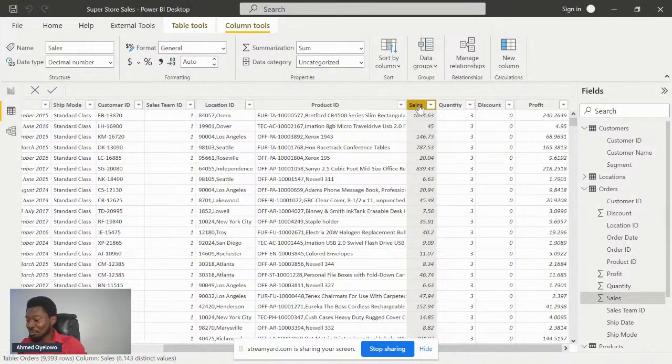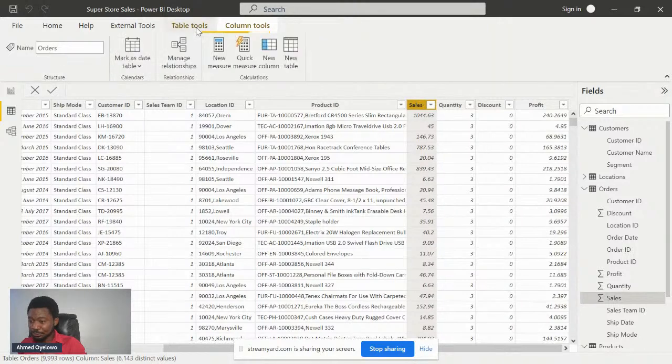To derive that net sale amount, we need to multiply the discount by the sales. Now, if this doesn't come from our original data source, then we can create a new column right here in Power BI that we're going to call net sales, and it will include that detail. To do that, if you come to table tools inside of Power BI, you'll see we have a button here for new column.